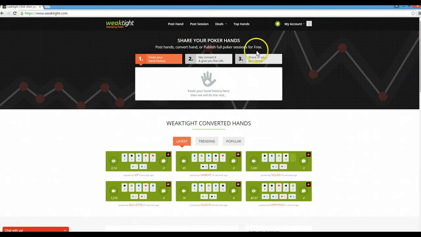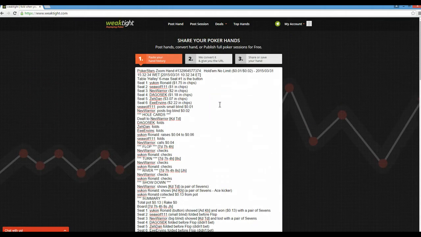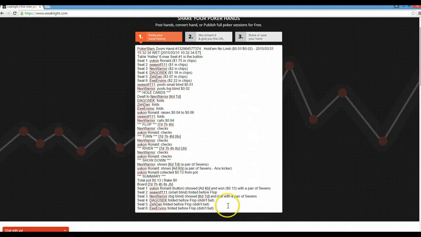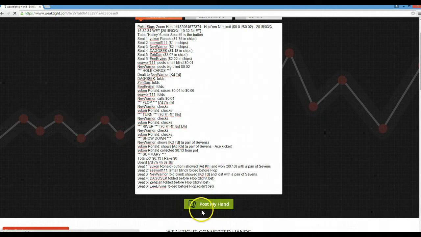Make sure you're logged in. Very easy, just use the top right, login or create account. Then paste it directly into the share your poker hands section. Hit return. It'll do its magic and say valid hand history, PokerStars, 1 cent, 2 cent Zoom, no limit hold'em. Then hit post my hand.